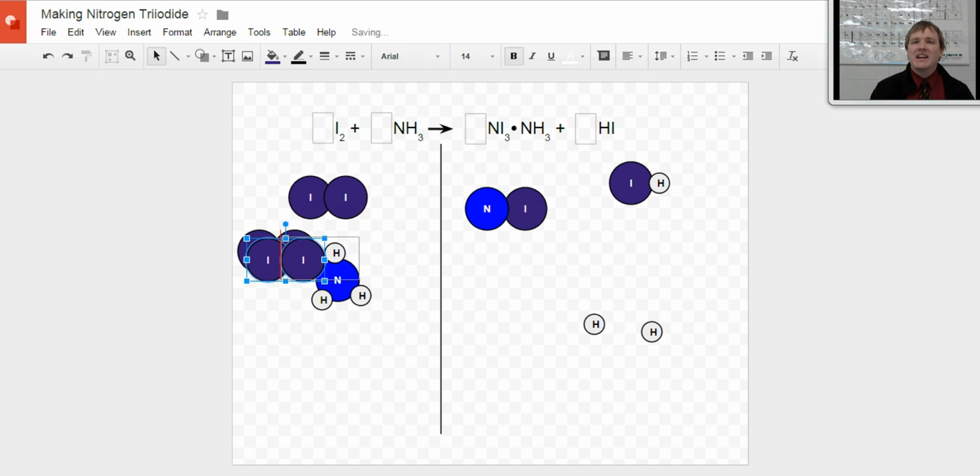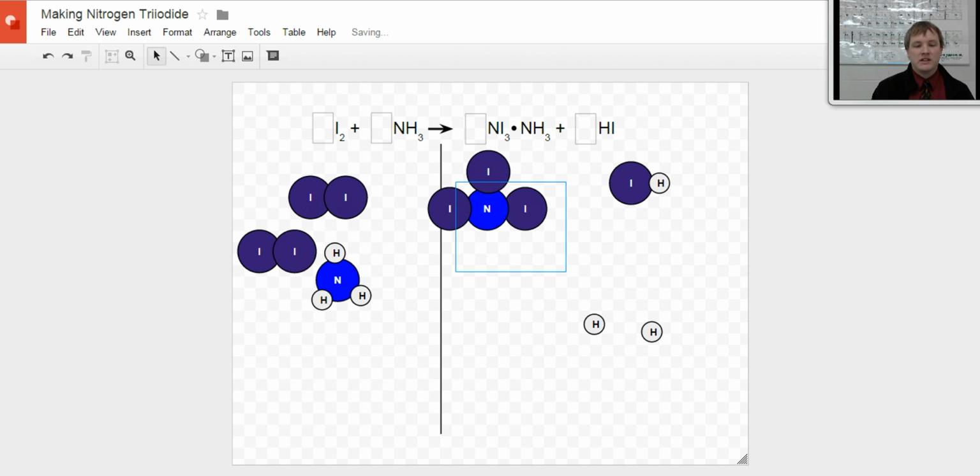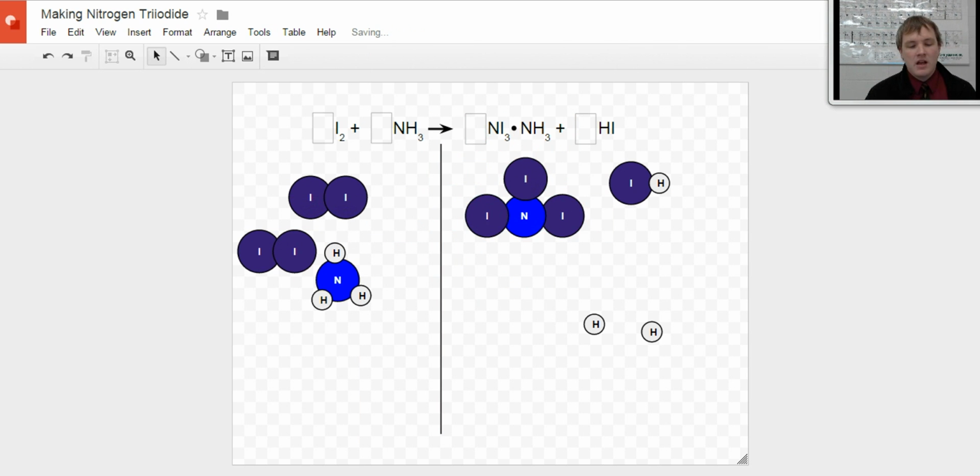So I'm kind of just adding it to both sides of the equation here. And then I'm going to move an iodine up here and an iodine up here, and now I have nitrogen triiodide, NI3, which is what I was looking for. Just move that over a little bit. But I still don't have everything that I need, because I still need NH3 to be connected to that. Well, actually, that's pretty easy.